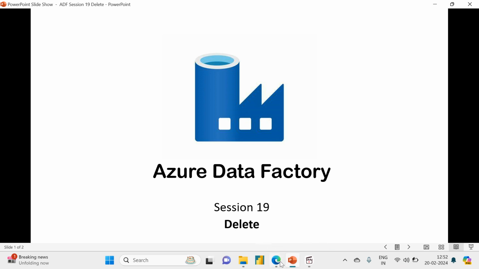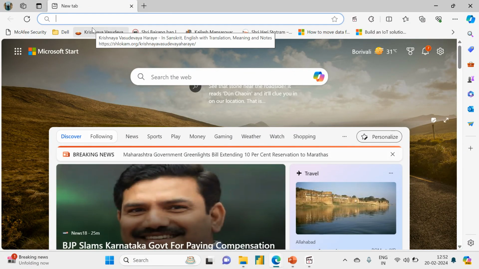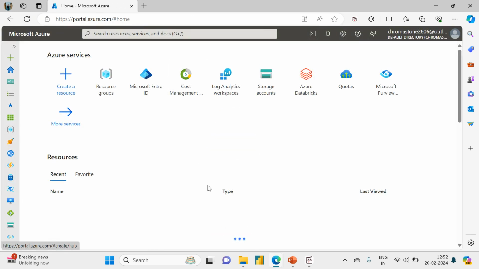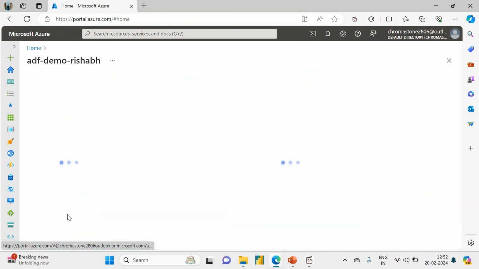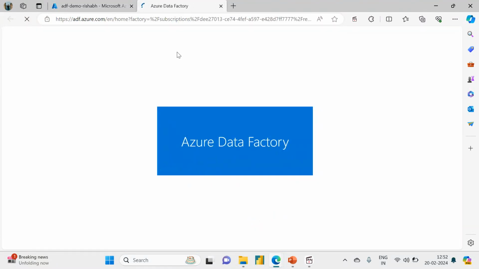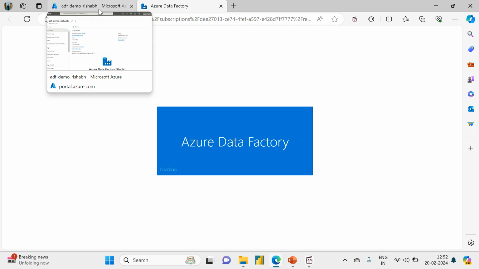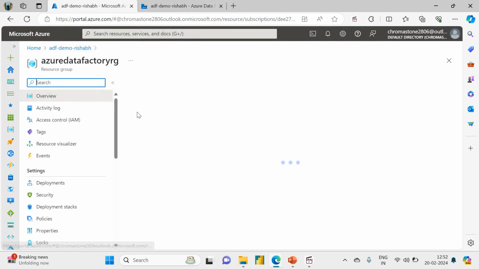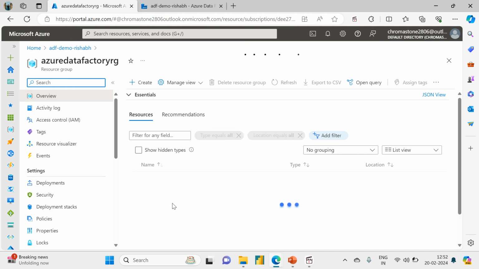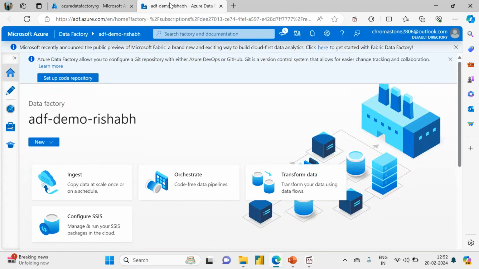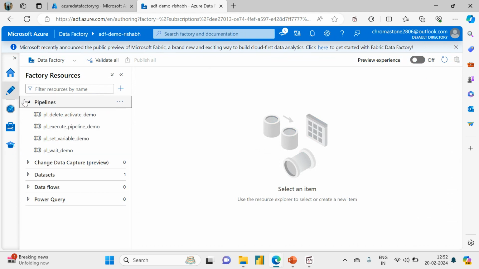So let's go to our Azure portal and jump into the demo. I'm going to open my Data Factory Studio. Please remember that I'm going to use the same pipeline that I used for session 19, part 1, where we saw how to include delete activity in our pipeline. Now I'm in my Data Factory Studio. I'm going to click on my resource group, and I'm simultaneously opening my ADLS Gen 2 account as well. Here I'm going to use this pipeline, pl delete activate demo.